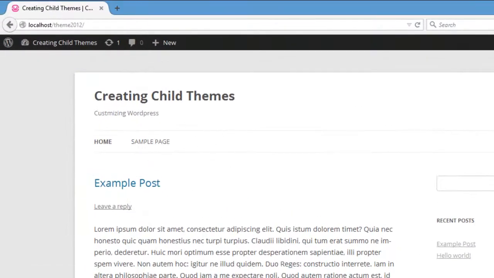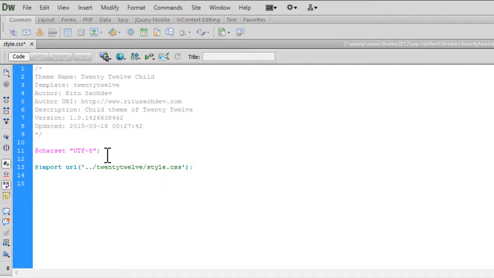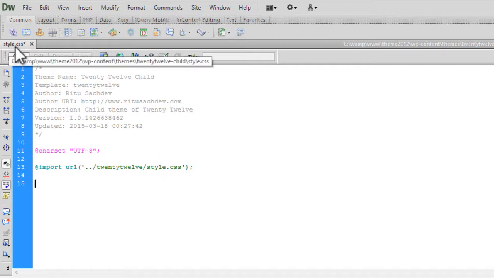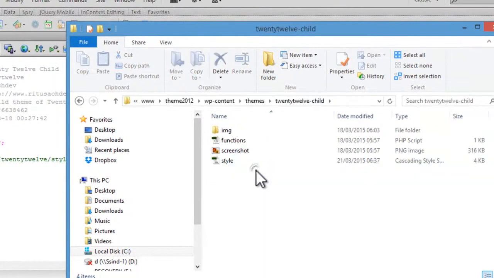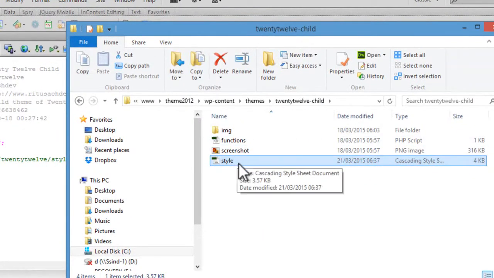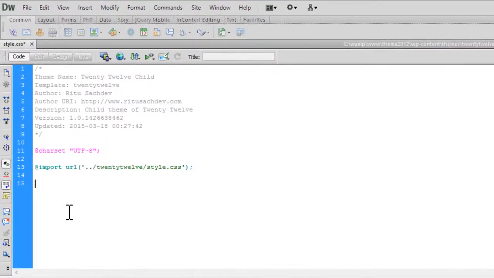So here I am with my code editor, Adobe Dreamweaver. I have opened up style.css of the 2012 child theme which I created in my last tutorial. Here we have the 2012 parent theme and the 2012 child theme. This is style.css. Now let's begin to customize it.